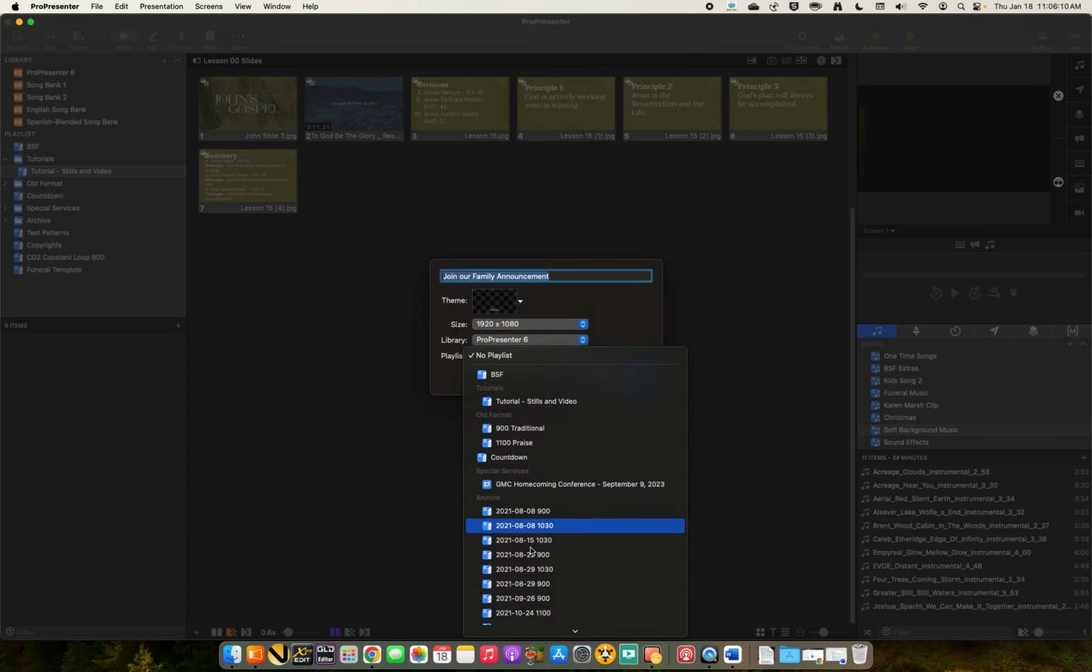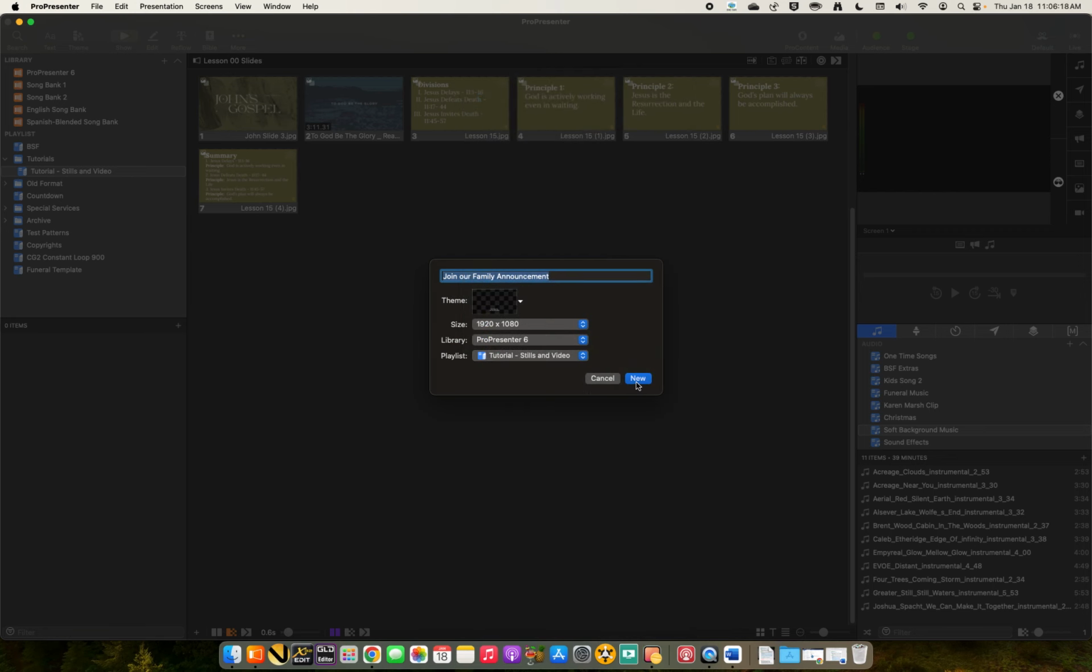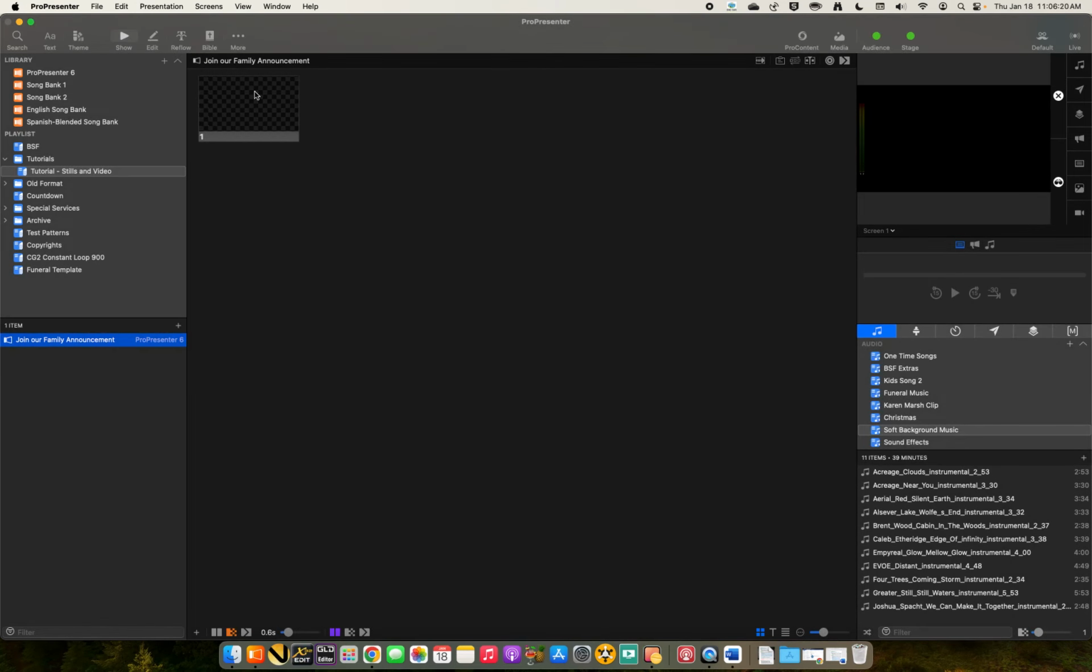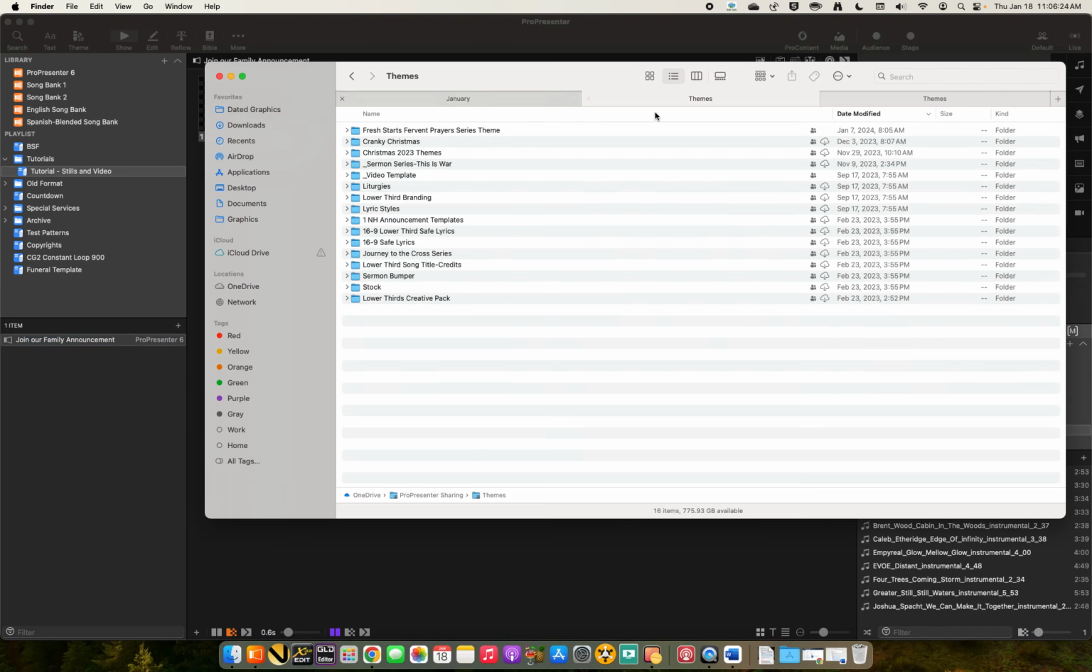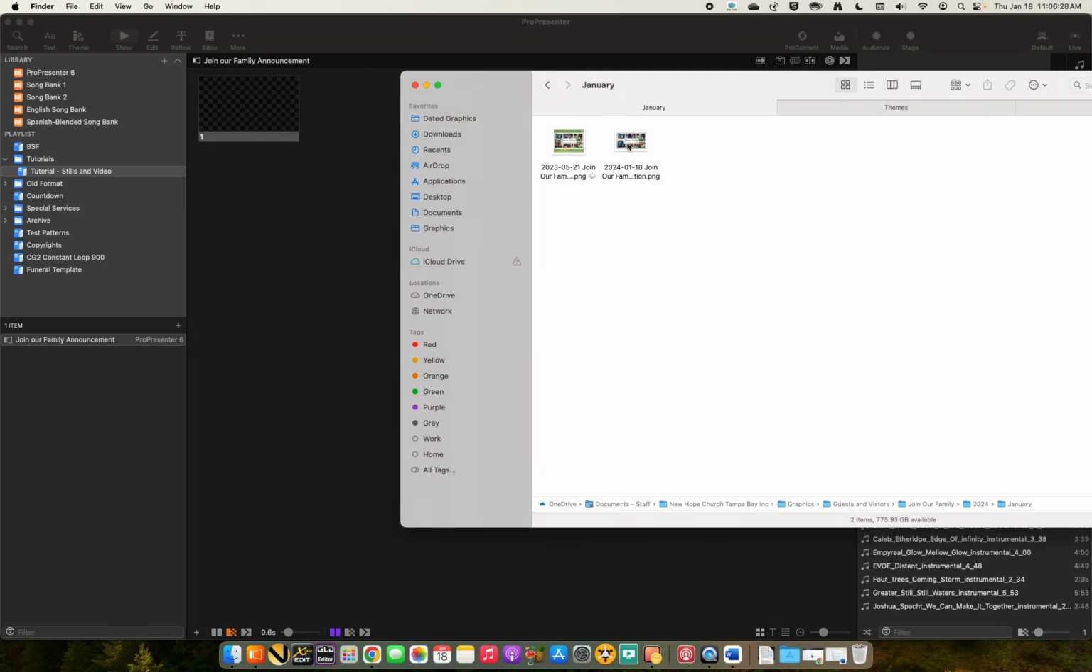And then for playlist, you can actually add it to a playlist you've already created automatically. So I'm going to go ahead, I've made a tutorial playlist, and I'm going to click new. All right, so there's now a graphic here. I've already got a window open with the right graphic. So you could just drag this graphic from here to here.